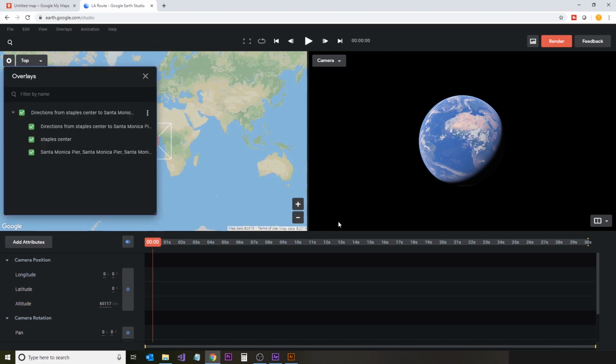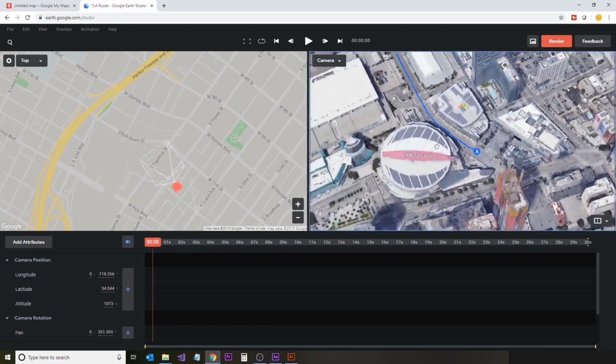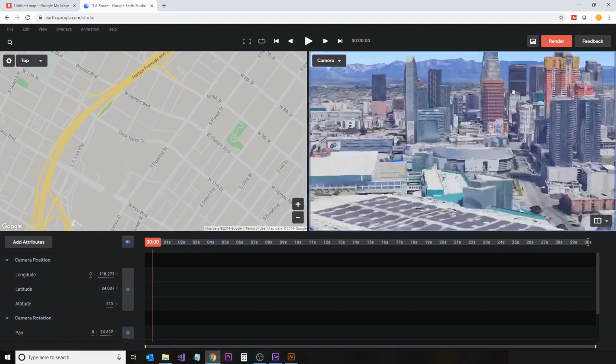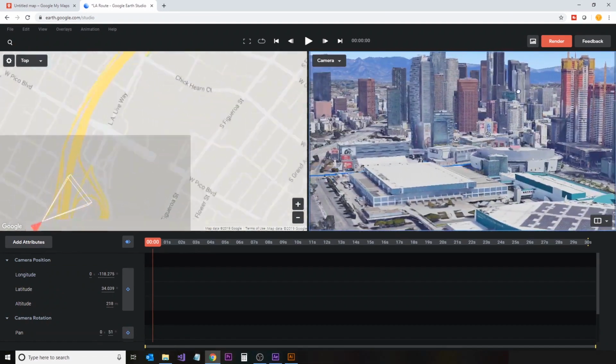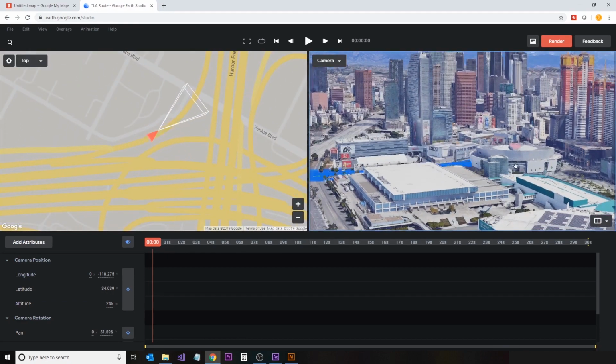Selected the file that we created, and it loaded the two place markers of the Staples Center and Santa Monica Pier, as well as the route itself, which is shown here as a blue line. When the overlay window is open, you can double click on any of the items on the list there and it will take you directly to them, as I did here.